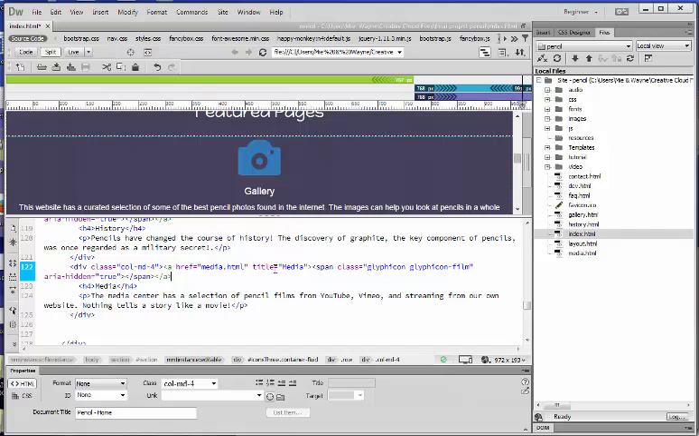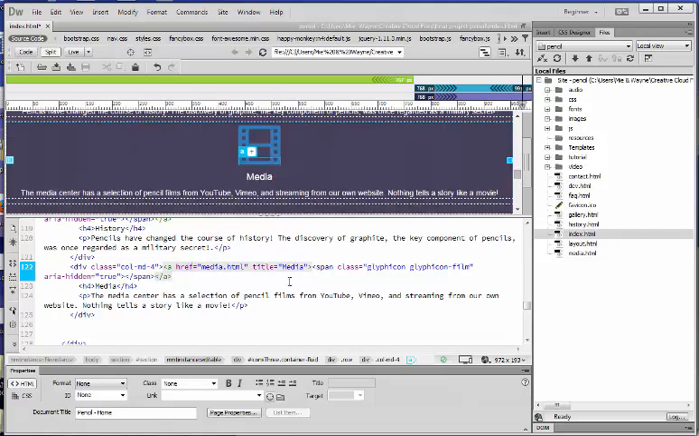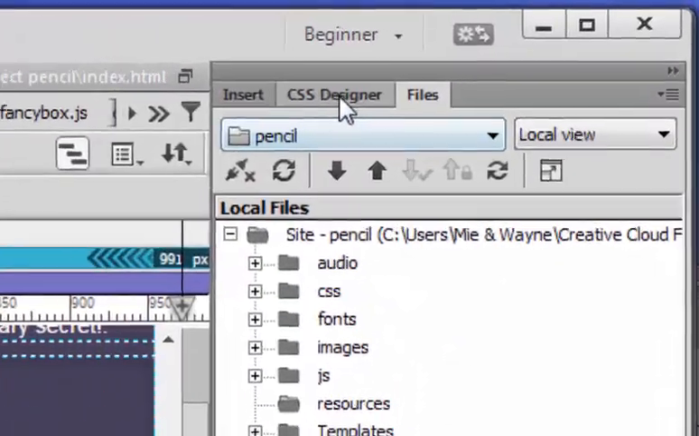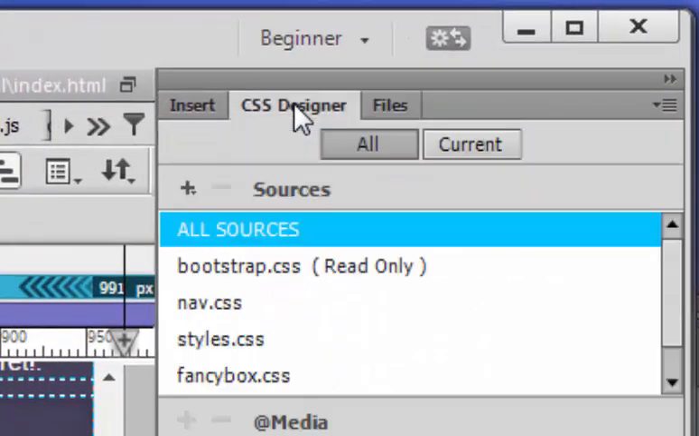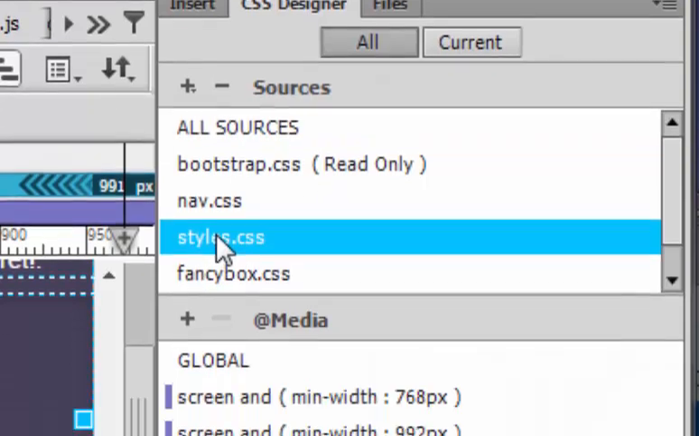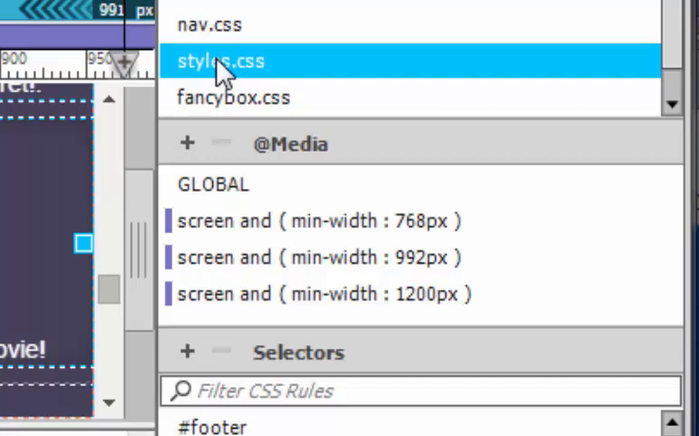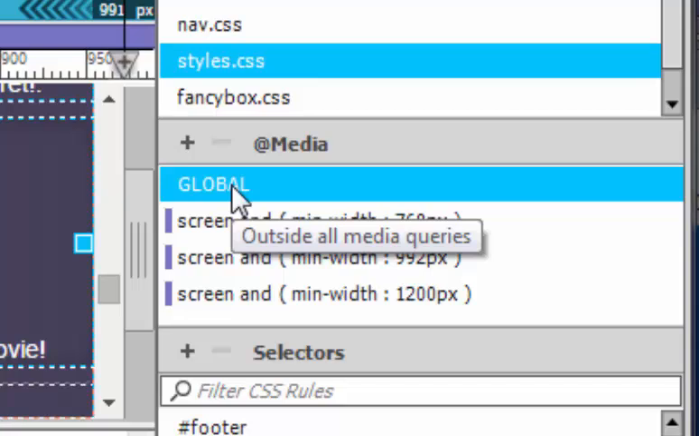So we have an anchor, and inside that anchor is the class of Glyphicon. So let's add in our CSS selector. I'm going to go to CSS Designer. I want to make sure that under my sources I have styles selected. That's the file that has all the specialized rules for my site. I'm going to have global selected because we want this rule to work regardless of whether you're using extra small, small, medium, or large. Remember, those are our 4 different viewing sizes on the Bootstrap 3 framework.